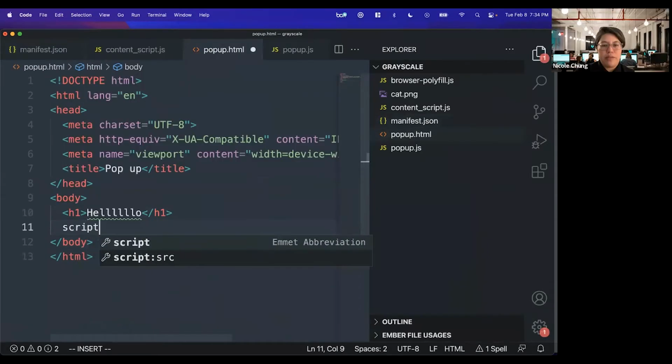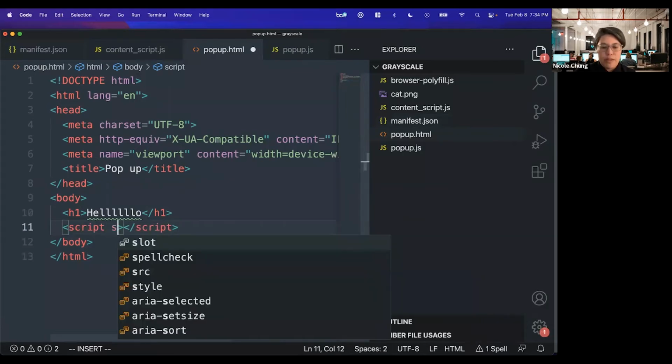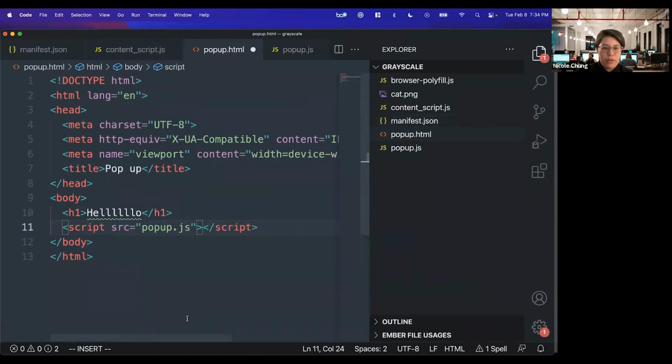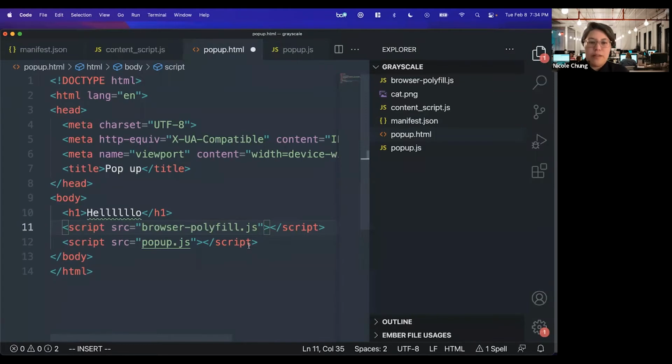So if you type in script, again, you can do emit. If you press enter, that'll give you your script. The nice thing is VS Code seems to magically write the links for you so you don't make goofs. So I'm going to do the script again, then go to SRC and choose a browser polyfill. Again, you want to put the browser polyfill in first, because the polyfill needs to tell the browser that it can use this browser extension API.